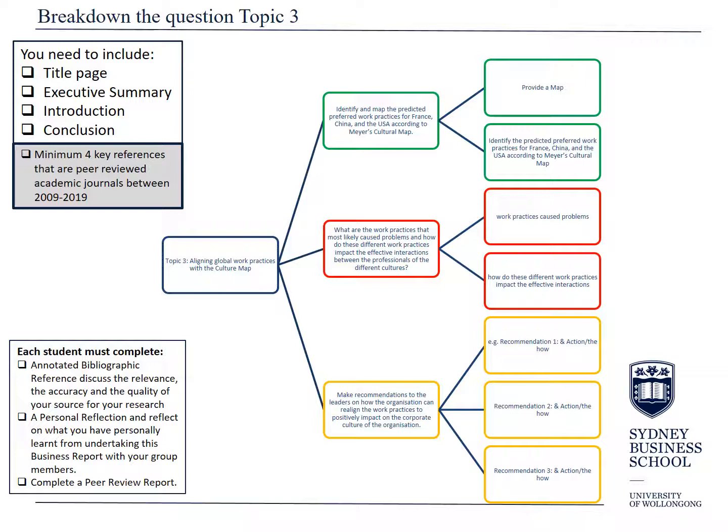Once we've identified these, we then link this to our recommendations. So we're going to make recommendations to our leaders on how the organisation can realign the work practices to have a positive impact on the corporate culture of the organisation. So if we break that down a little bit further, we're going to be providing recommendations and also the actions which explain how we are going to combat these issues.